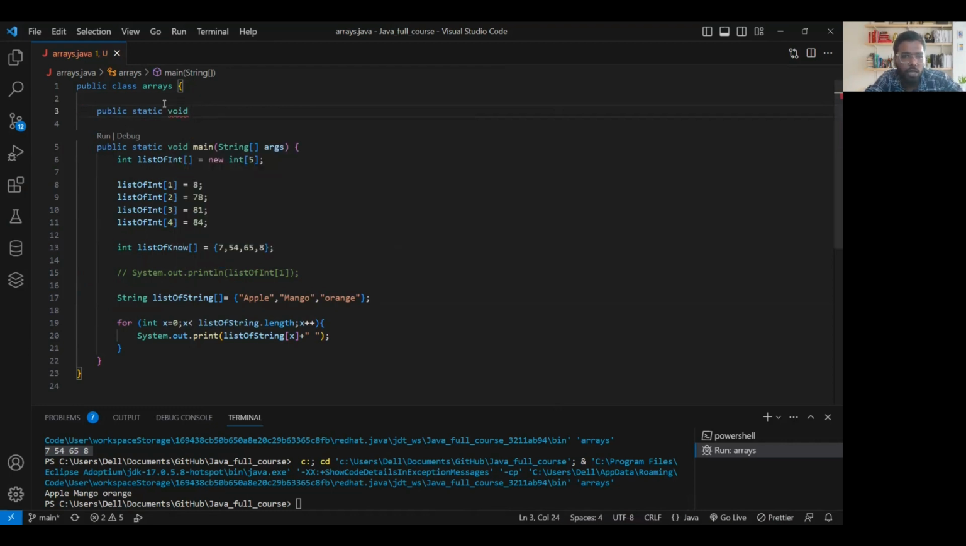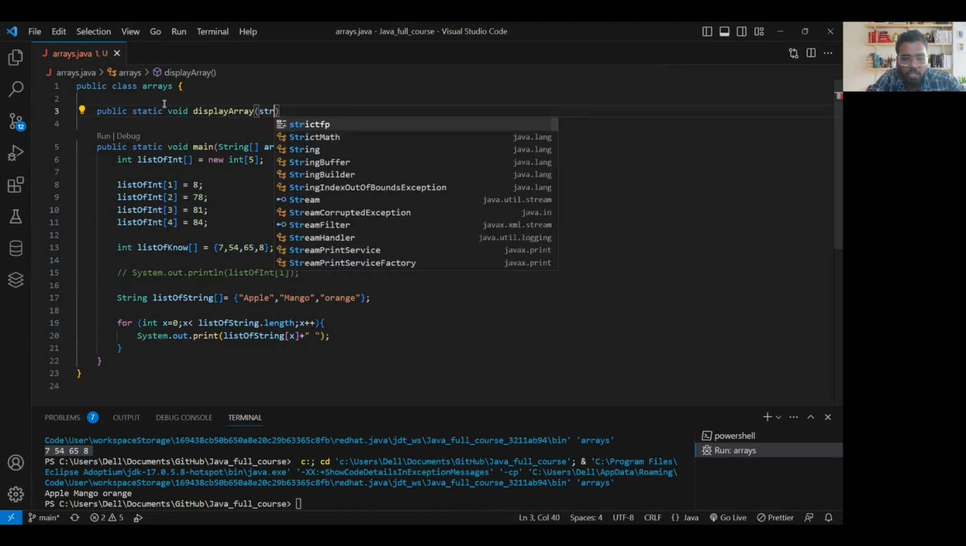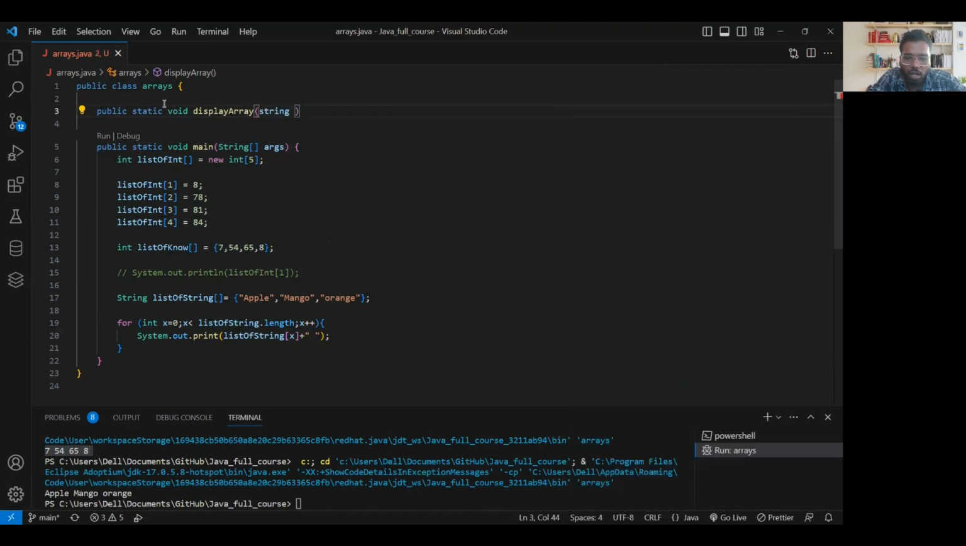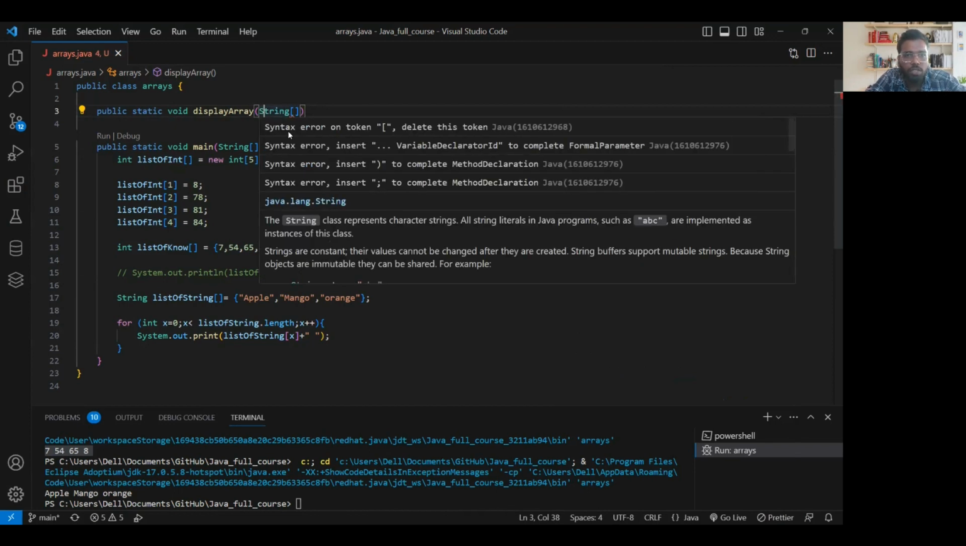Let's try to display only. And the function name is, let's say, display array. Okay. And here, what is it going to take? It's going to take the argument as, what should we pass? We should pass the list. Okay. So I'll say string as arguments. And again, I have to declare this string as arguments.